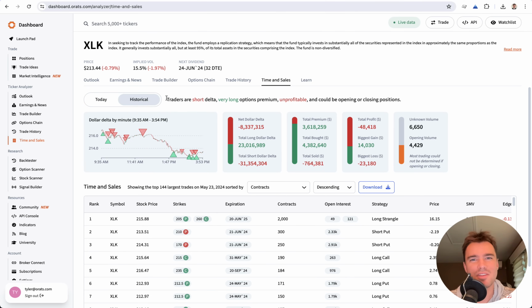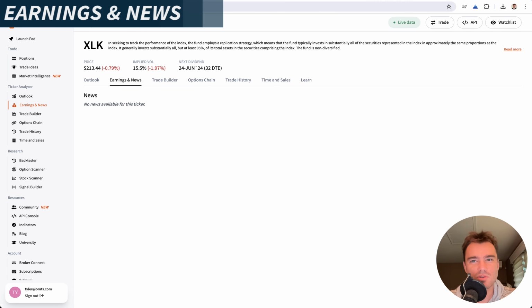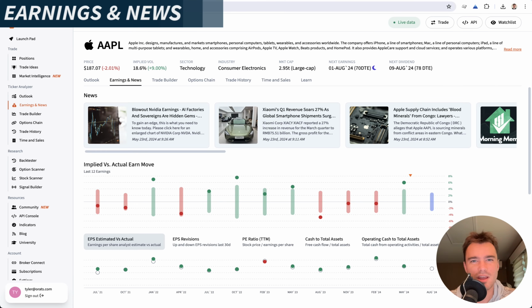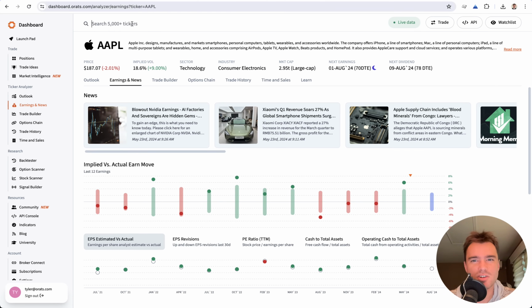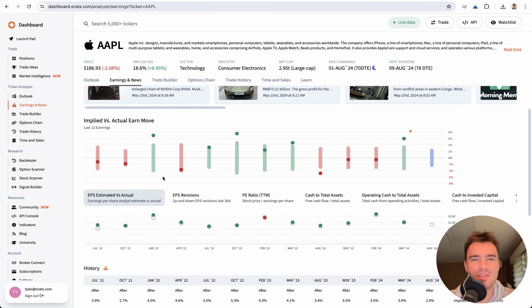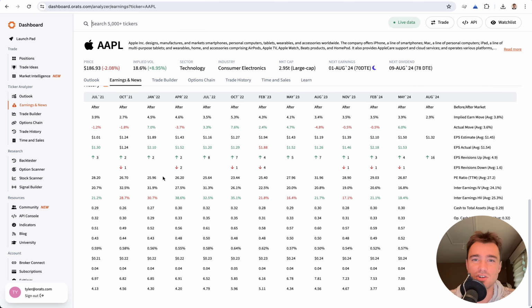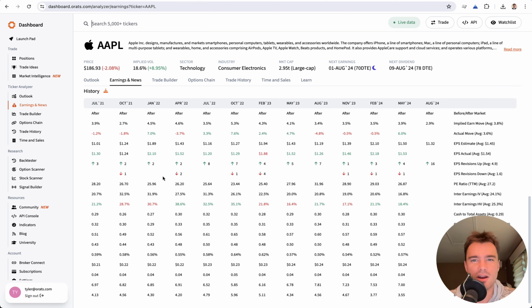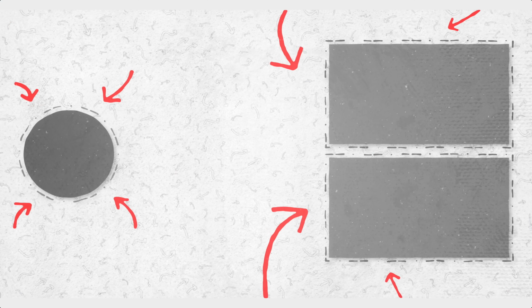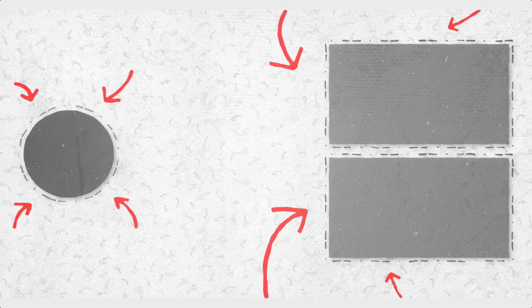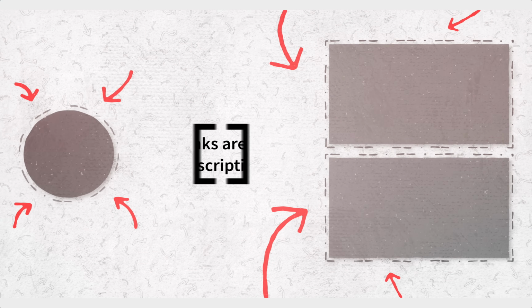Last but not least, we have the Earnings and News tab, a critical tool when trading around earnings. With a simple yet informative visual graph of implied versus actual earnings moves, we can quickly see whether long or short straddles were profitable throughout the company's history. For more advanced analysis, the earnings history table provides financial information like earnings per share, IV versus HV, and annual dividend yield. And that is a quick overview of the top 10 tools in the ORATS options trading dashboard.